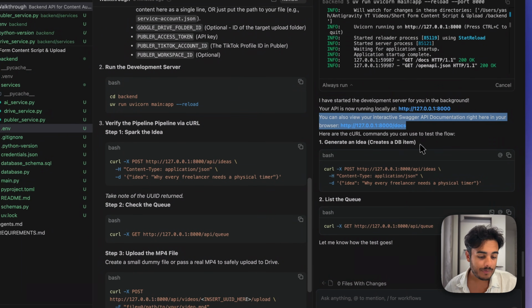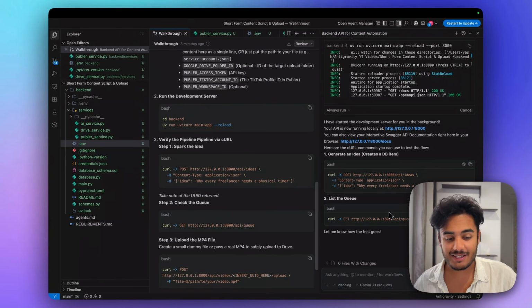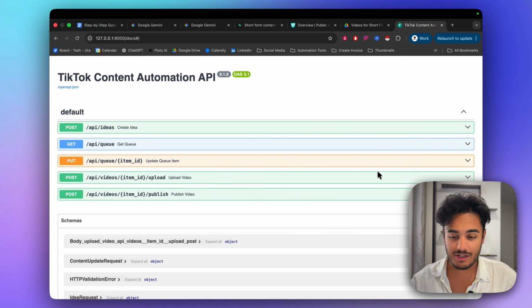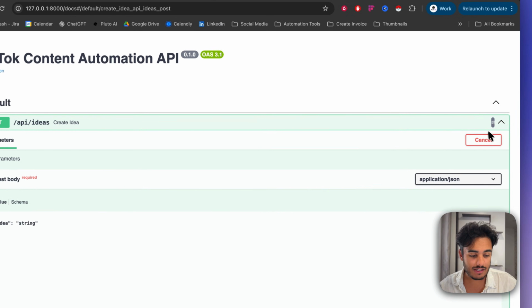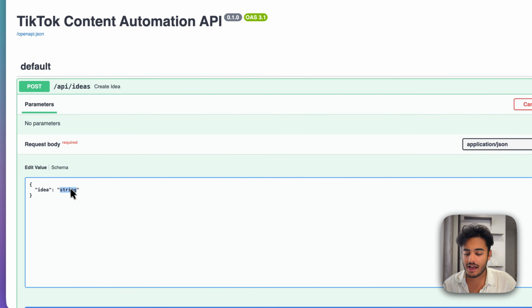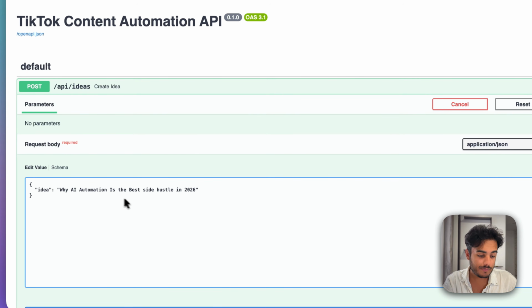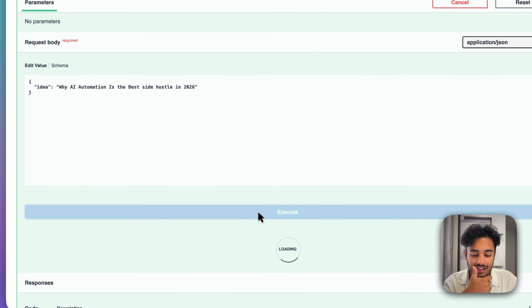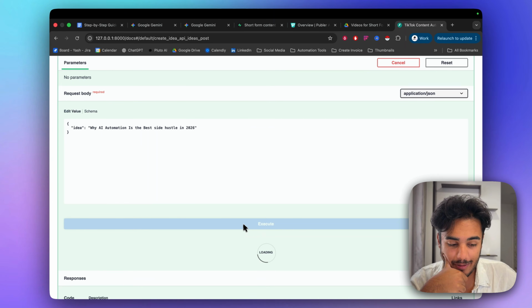So I clicked on this link, and essentially now we can just test it using this, which looks a lot more friendly than terminal. So let's go over here. Let's go to API ideas, and let's go to string, and let's create our idea, right? So I want to say why AI automation is the best side hustle in 2026. Let's go with that, right? That's something I would create. So let's click execute, and this is going to execute our thing and hopefully give us an ID.